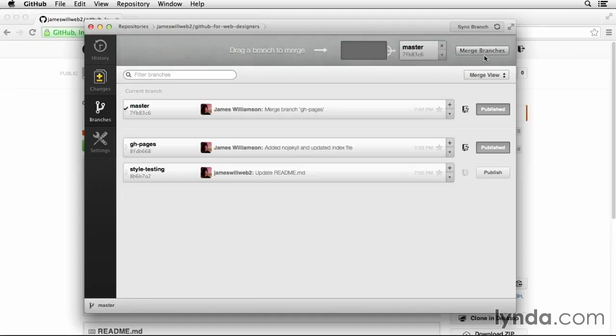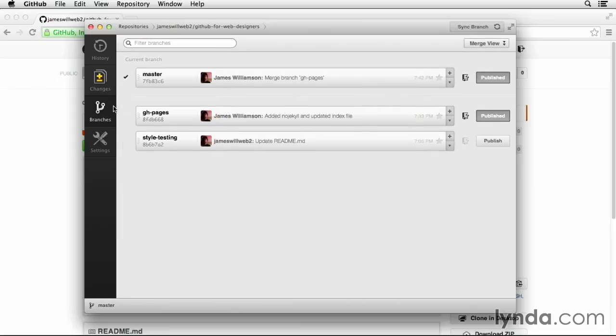Now, if I were not on master already, it would have switched to it for me. One little weird thing about this interface is that when you have the merge view opened up, clicking over here, you sort of lose some space. So switching is a little harder. If you close the merge view, it makes switching back and forth between your branches a lot easier.